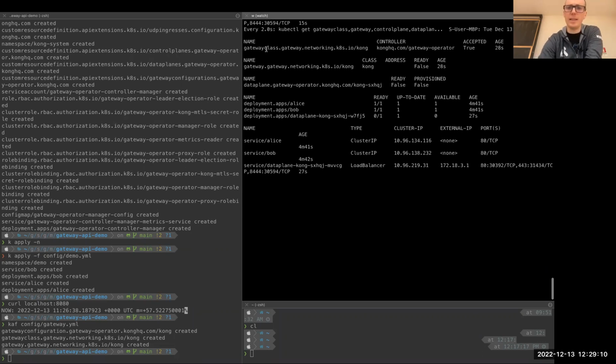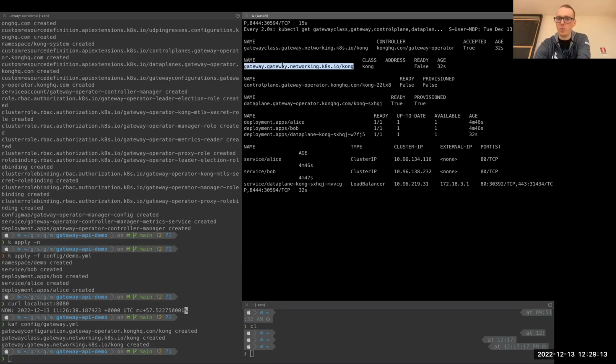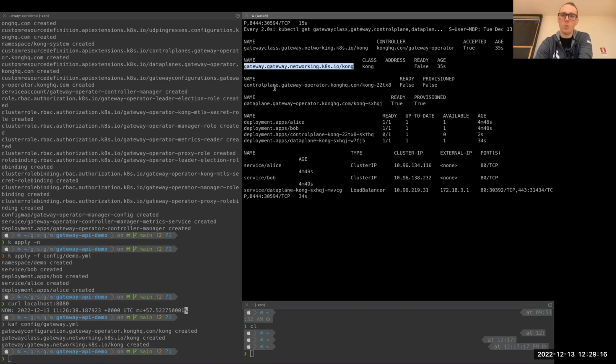So we can see that we have this gateway class. We have this gateway, which is called Kong, and we have two additional resources, which are the control plane and the data plane. These resources have been just created by the gateway operator, because the gateway operator is a Kubernetes controller that reconciles the Gateway API resources and creates other resources to manage them. And basically, it keeps the original resource status updated with the current status that we have in our cluster.